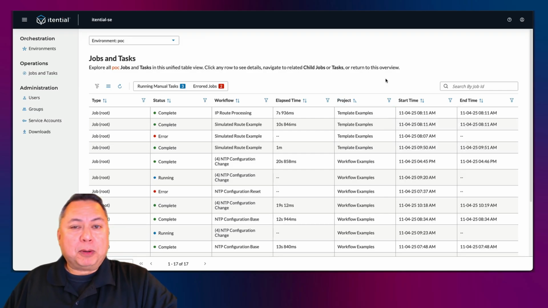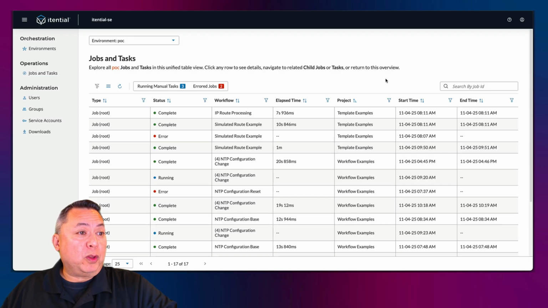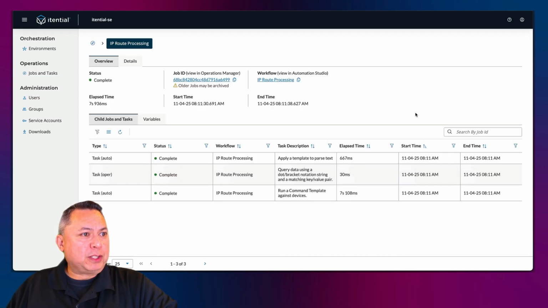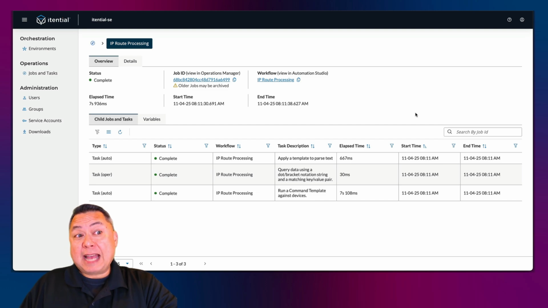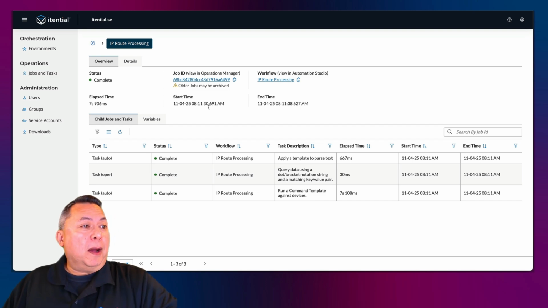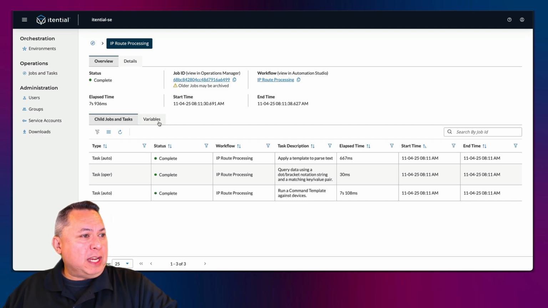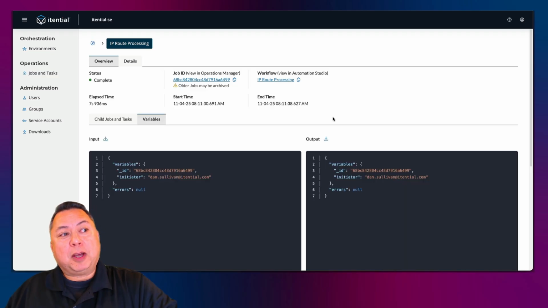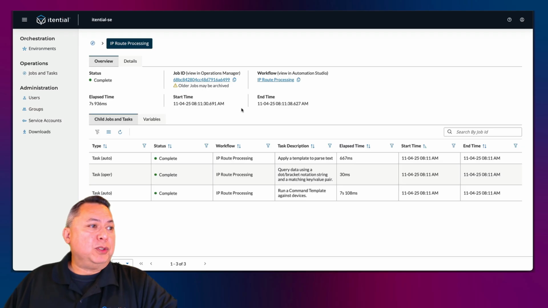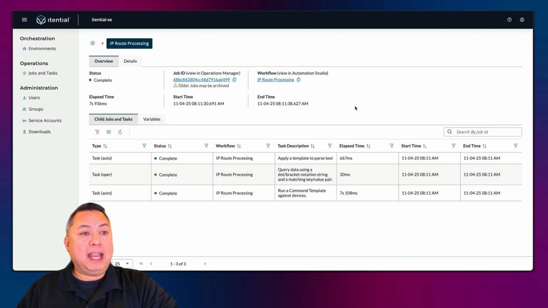So this is looking at things from a job perspective. Obviously, a job is made up of multiple tasks in the workflow that get executed. So if I click on a particular job, we'll take a look at this one here, you'll see all the different tasks that are associated with it. Here under variables, I can take a look at the input variables coming into that particular workflow and the output variables coming out of it. I'll go back to jobs and tasks. I can take a look at start times and end times.